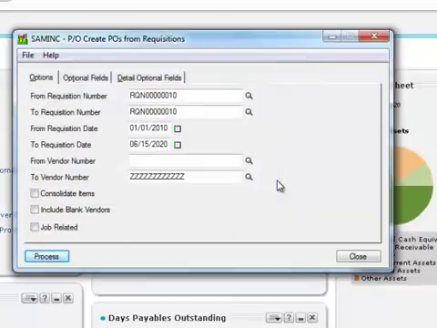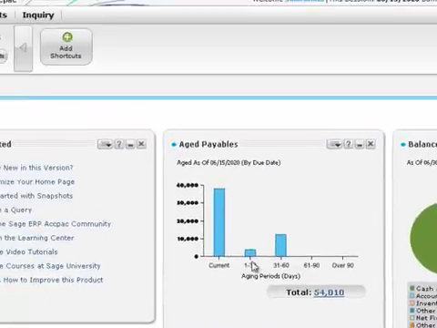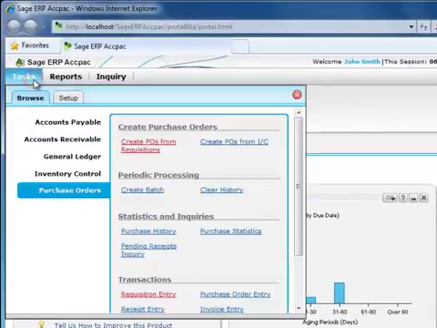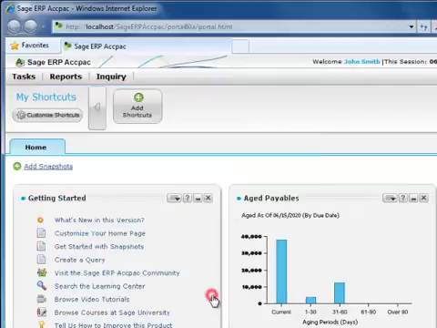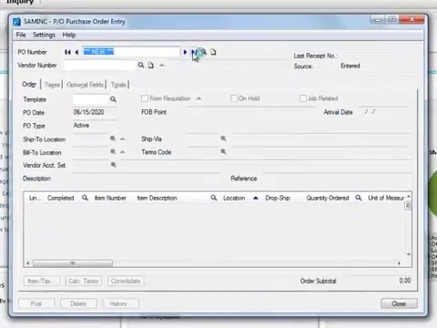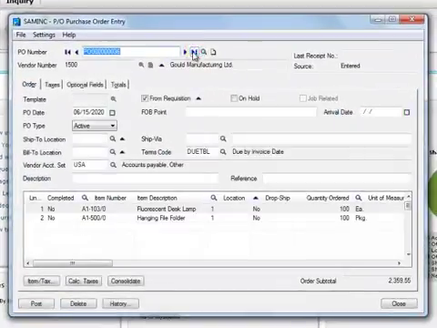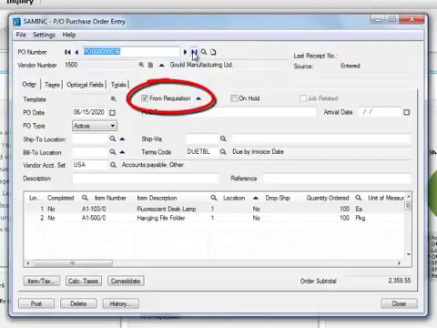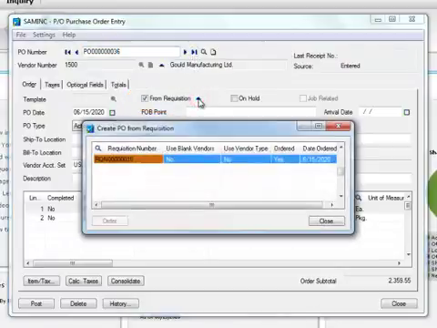Let's close the confirmation message, and before sending the PO to the vendor, we'll review it for accuracy. To do this, we'll close the window, then return to Tasks and Purchase Order Entry. And we'll use the end arrow to locate the last PO entered. And sure enough, this is the PO that we just created. And here we can view the originating requisition number by clicking the Zoom button. The PO is now ready to be printed or emailed to our vendor.